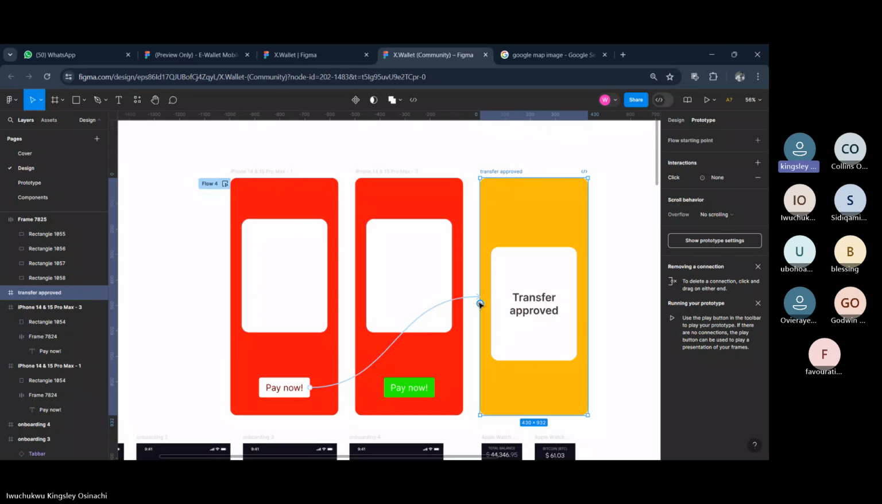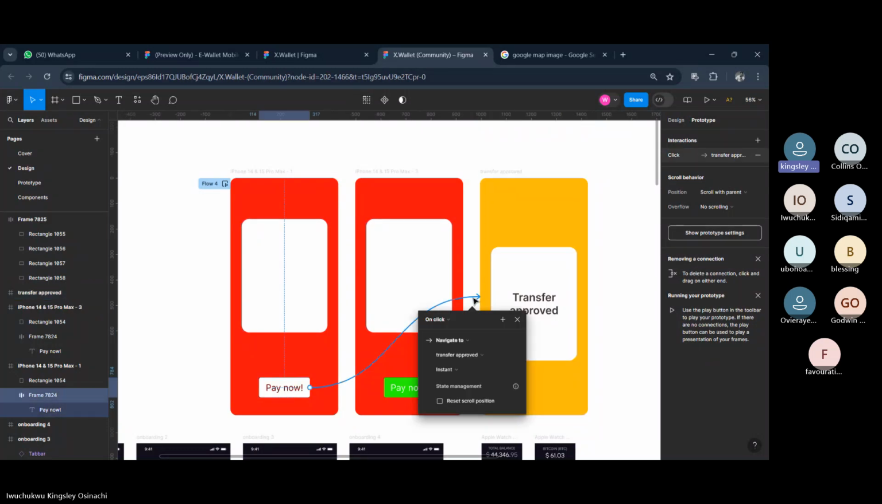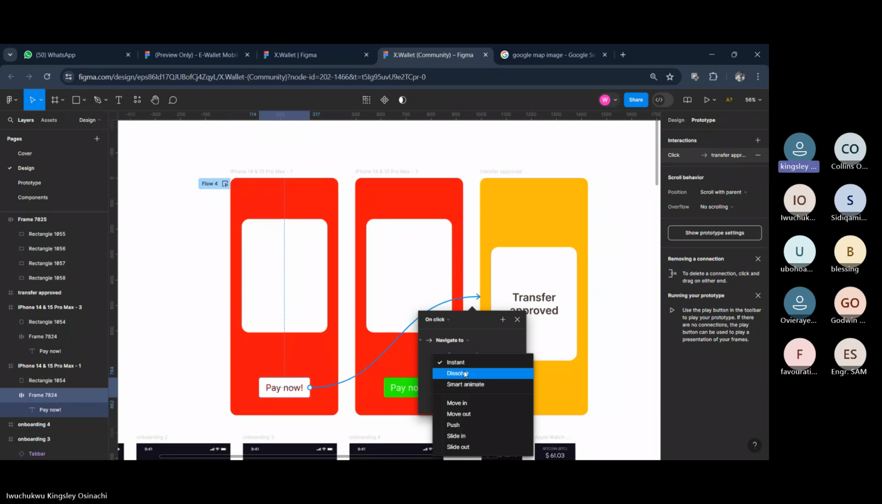I renamed it to transfer approved. So let me check that again. You see the name of the frame is here now. Transfer approved. That's the frame it's taking me to. So how do I want the movement, the animation to happen? The transition, the movement, how do I want it to happen, right?